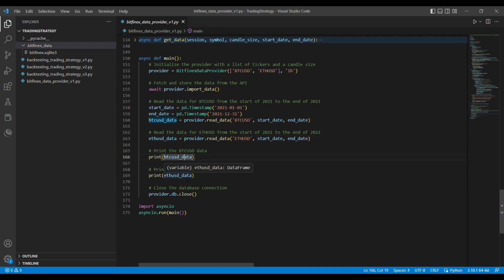Print the Bitcoin US dollar data. Print the Ethereum US dollar data. At the end, close the database connection.